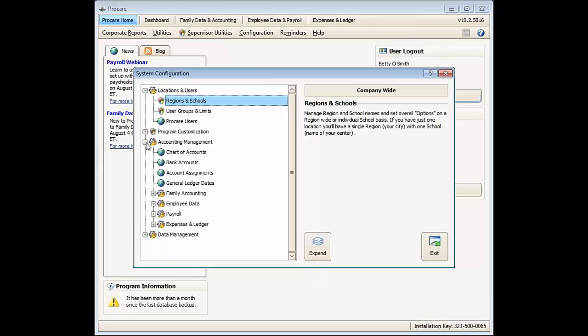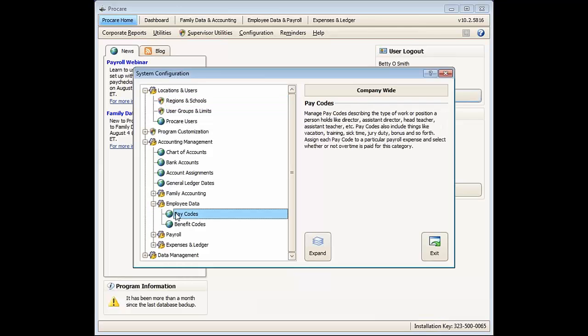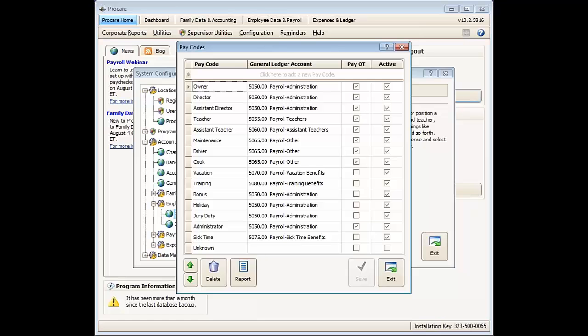Let's go down to our accounting management. And the first thing I'm just going to summarize again, we cover this a little bit more in the employee data module, the webinar that we cover these things in. Pay codes and benefit codes. All pay codes must be entered in the pay codes table first, and then some of these codes may be defined as benefits. So for an example, I've got a vacation pay code here, which is a benefit, and I've exempted it from overtime in the overtime column by unchecking the box here.